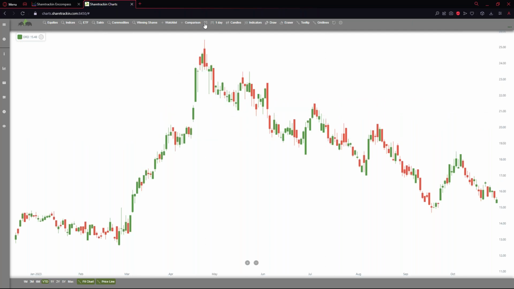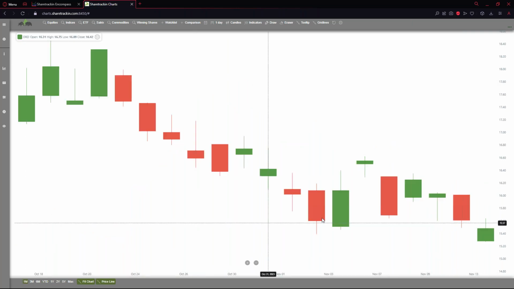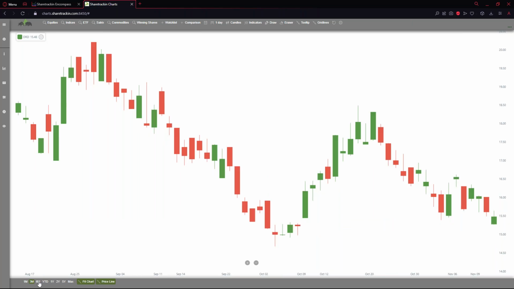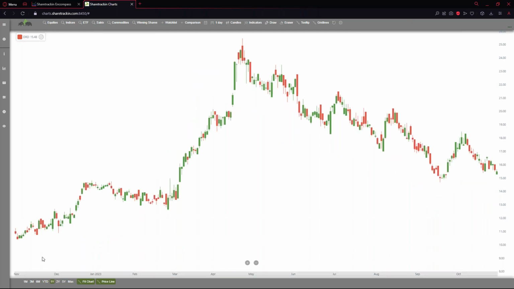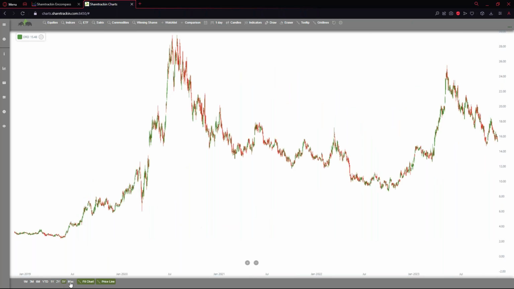Then you can also select your date range. So before we get to the date range, you'll see that at the bottom left hand corner, you've also got date ranges. So you've got 1 month, so that will give you the last month's data, 3 months, 6 months, year to date. So from the beginning of the year, so there's a difference between 1 year and year to date. So year to date is from the beginning of the year up until now, where 1 year will give you an entire year's worth of data. Same with 2 years, 5 years, and max.